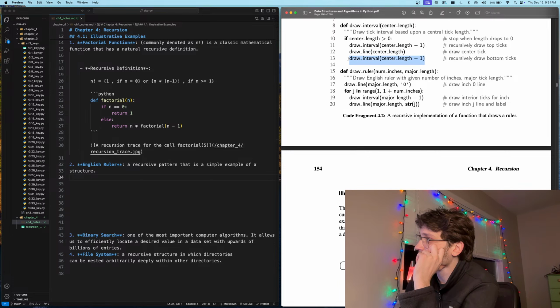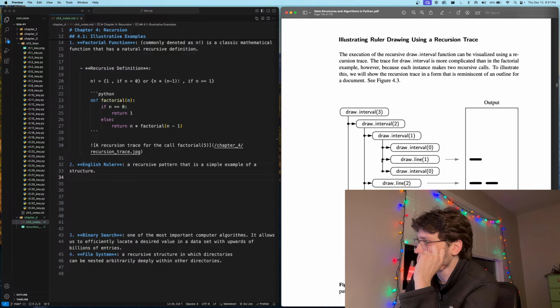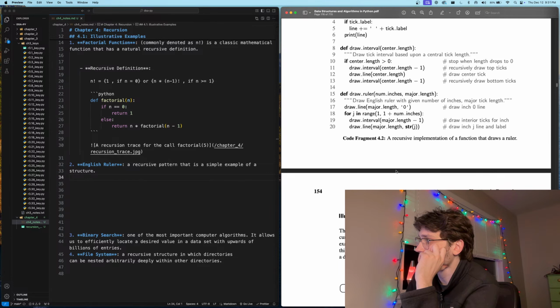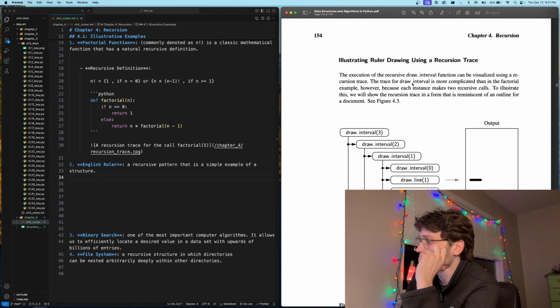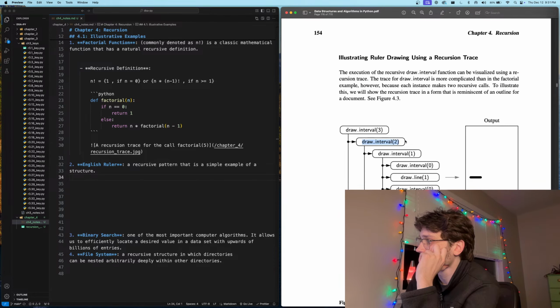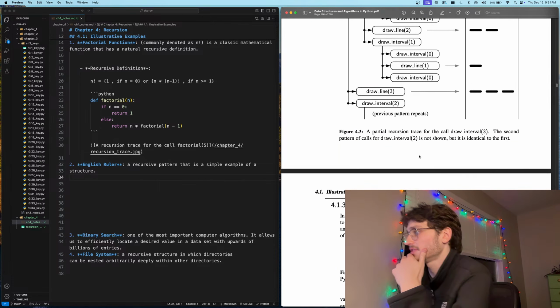So these will be the same recursions going on, right? Which is shown here. So we have draw line 2, interval 2. This is our center line right here. Draw line 3, which is this. Two, 1, 0, 1, 0, 2, 1. Yeah, this is definitely tricky.